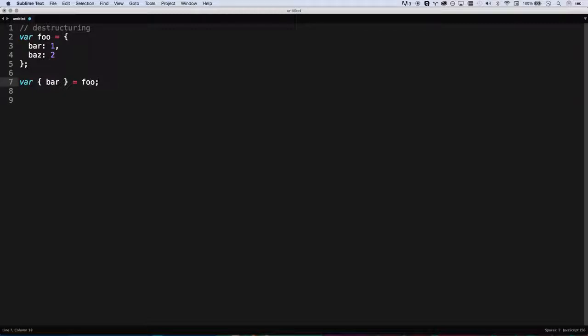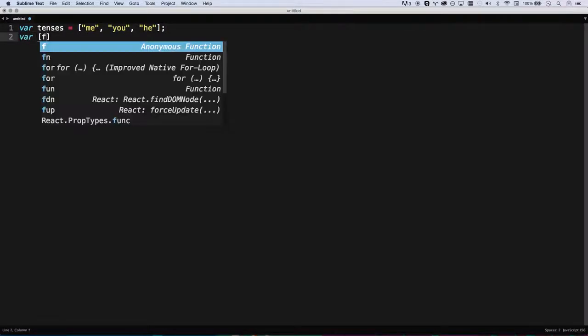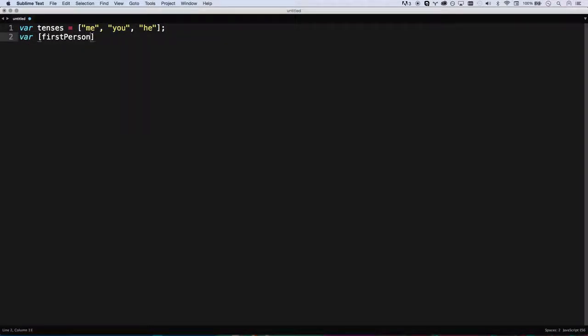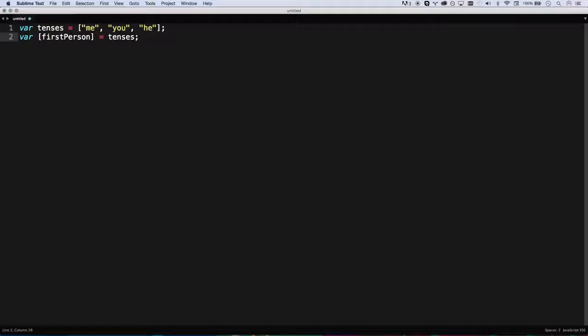You can also do this with arrays. Let's do first person, second person, third person tenses. And so then I could go var first person equals, what I call that, tenses. So then it's just basically going to snatch out the first argument of my array.